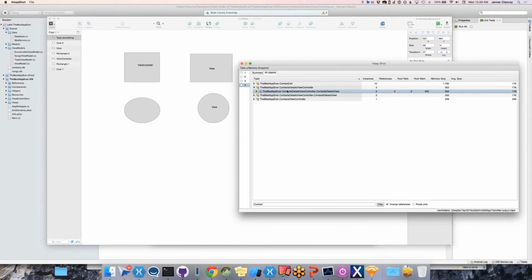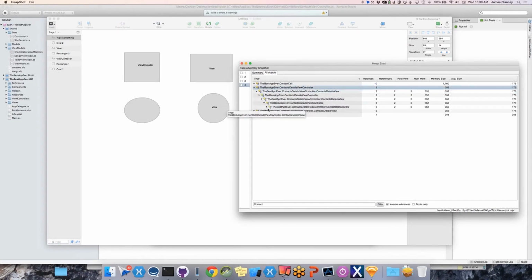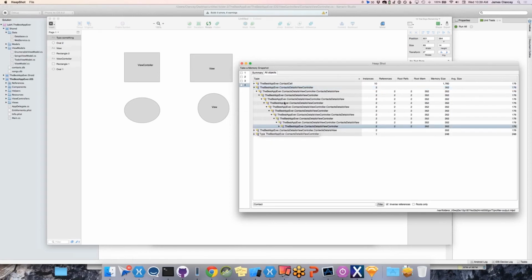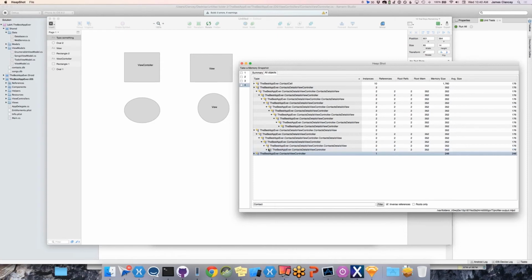Now, if we look at our references here, this is going to show us the context details controller. I have it on inverse references, so it's showing its opposite. It's saying that this view has a reference to the view controller. And if I keep looking through here, you're noticing how it's never-ending, I can just keep going back and forth, and they're alternating back and forth. They both have access to each other, and it's never, ever ending. It's not going away. So the problem is they hold references to each other.